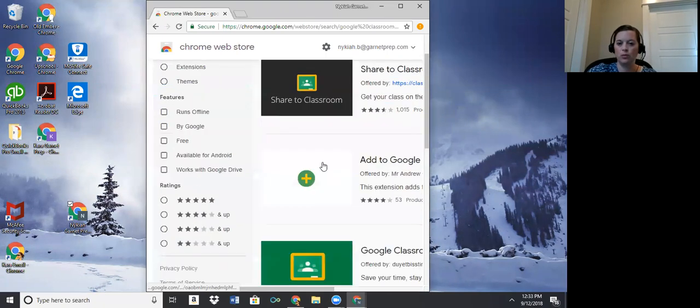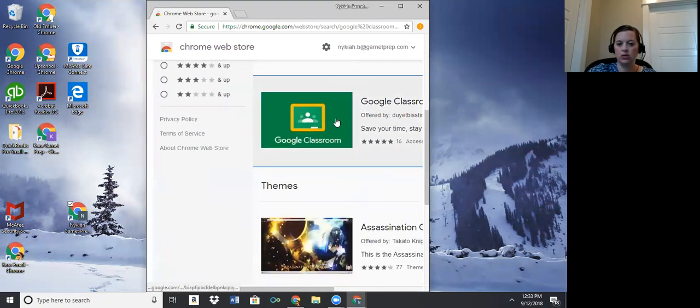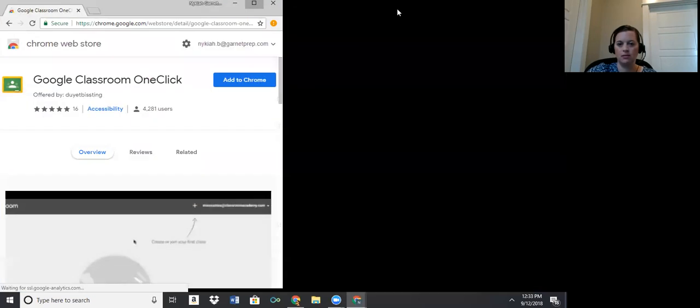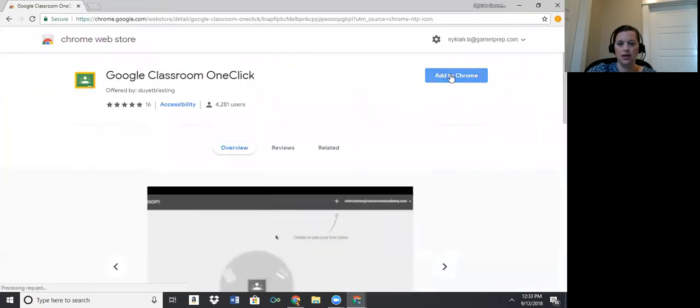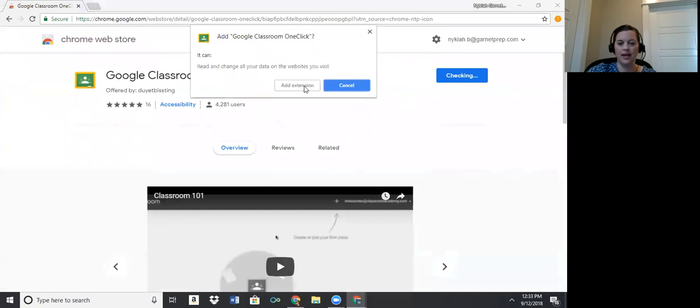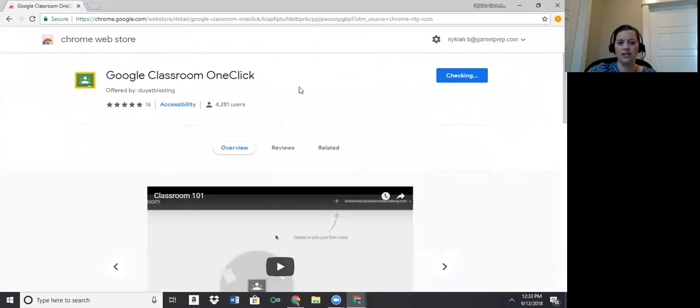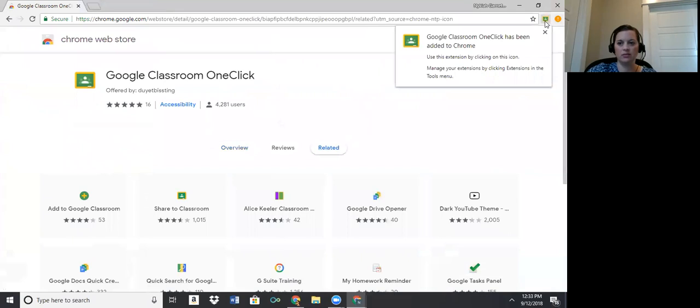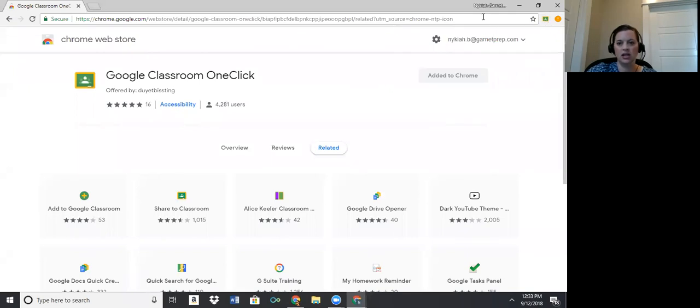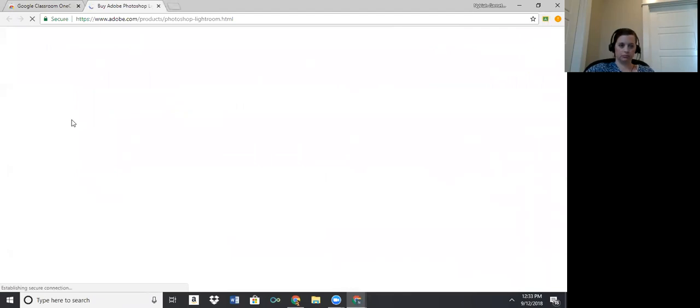And you're going to click the third one down. It's called Google Classroom. I think it's one link. It's big. One click. There we go. And add to Chrome. And add extension. And what that's going to do is it's going to put it up here in my little search bar. So whenever your kids get on here, they can log into their account, they can click on their little icon, and then they can click directly to their classroom.